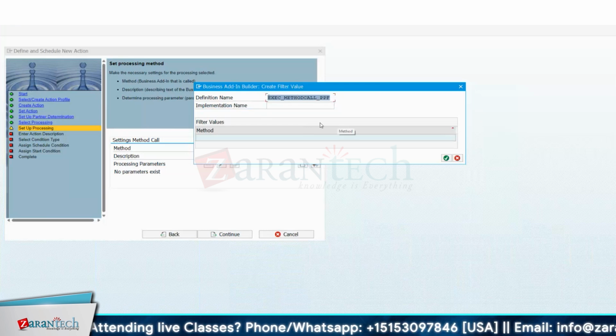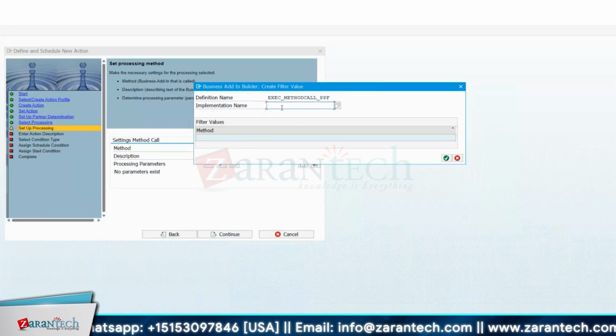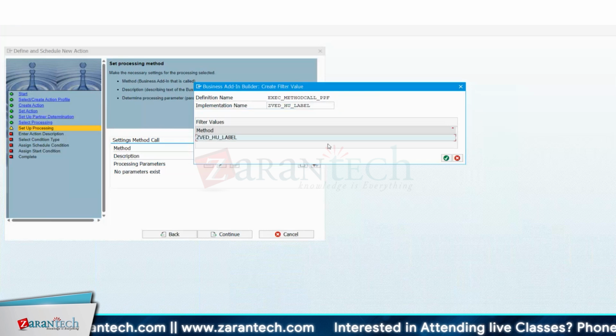If you see the standard SAP, whatever filter value you are mentioning or whatever name you're giving, a similar name or the same name you give to the implementation name and the filter name. So I give the same name, ZVET_HU_. This is my BAdI implementation name. I'll give the same value in the filter condition as well. Now I click on next.